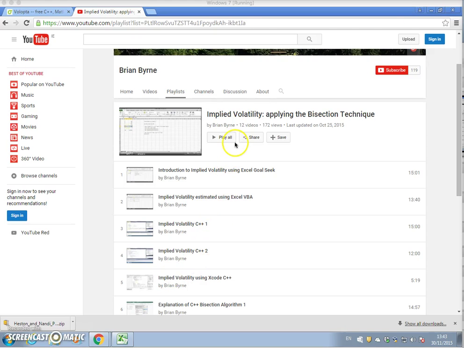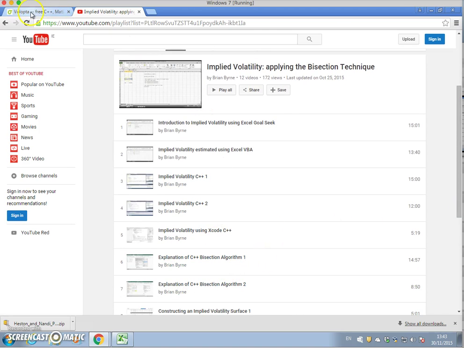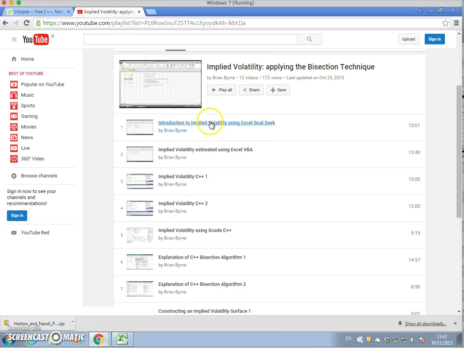Previously, I had looked at estimating implied volatility applying a bisection technique. The technique that we have here in the playlist, I took from the Volopta website. Initially I looked at implied volatility of options using Goal Seek, then using Excel VBA, and then subsequently C++ implemented in Xcode, and so on.